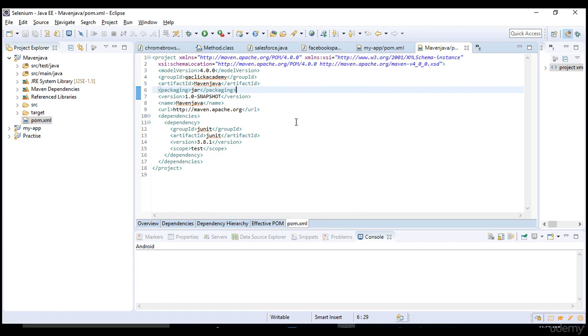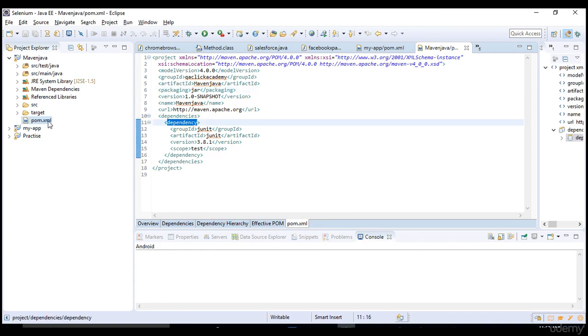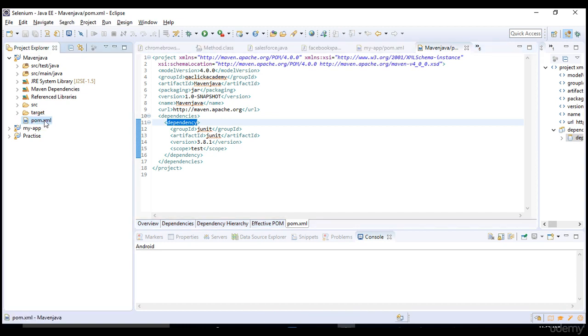Dependencies will go as part of this pom.xml. That's the reason I'm saying this is the most important XML file in the entire Maven. If you don't have this, your project will not run. Also make sure that it is always at the project level. You should not place it anywhere inside the folders or packages. When you open the project, you should see the pom.xml at the top level. This will come by default.